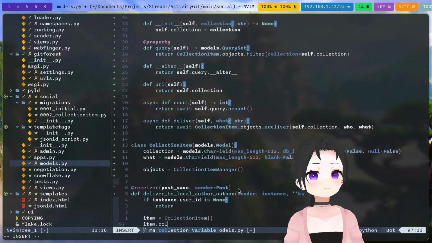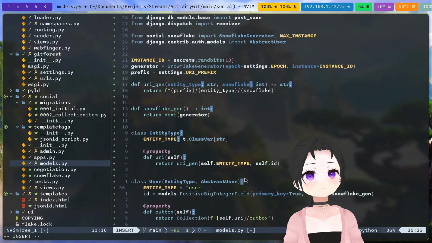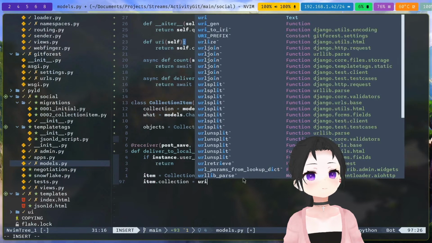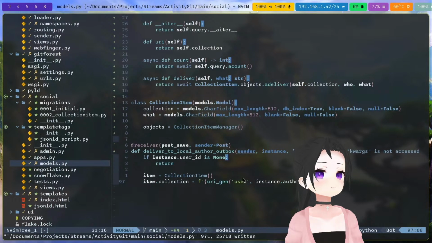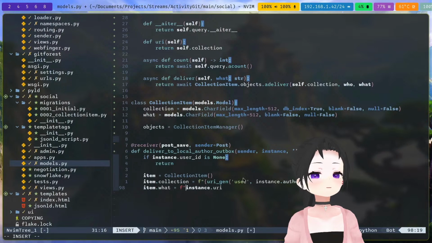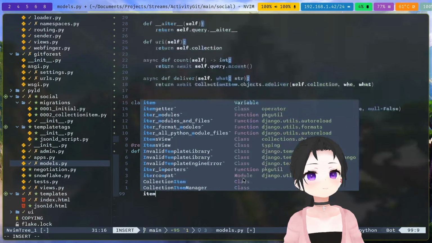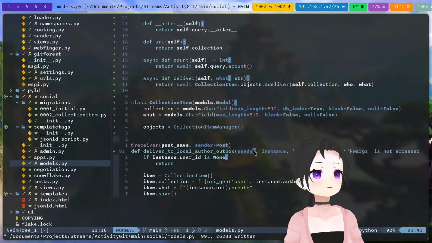Item dot selection is instance dot user dot box dot id, which we know is again user instance dot author id, and we also know slash outbox. What is instance dot ui, and we know that it must be a create. Too much Rails, but that's to be expected. Like, let's do it like that.